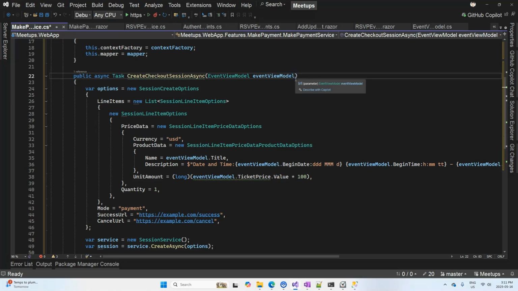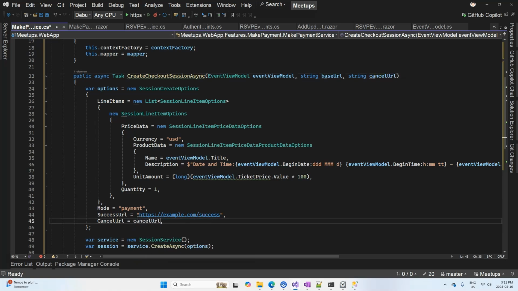So in here, I'm going to add a parameter. I'm going to say base URL. And also, I'm going to provide a cancel URL. So for this cancel, it's going to be really simple. It's just a simple assign operation. And for the success URL, we're going to have to construct it.